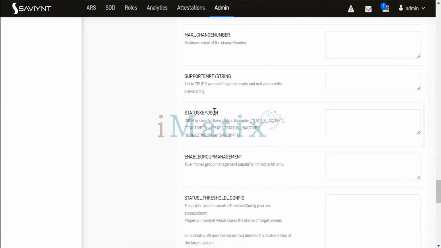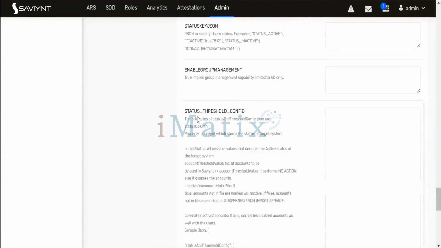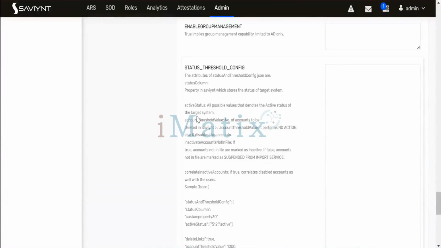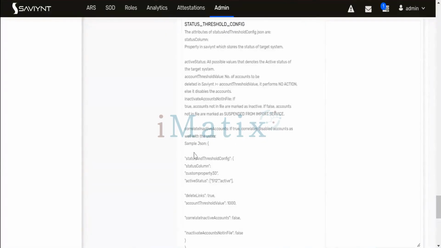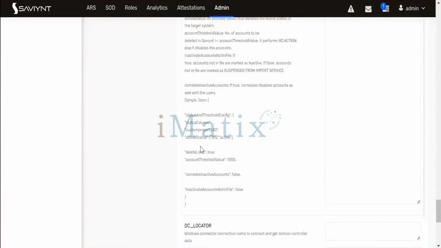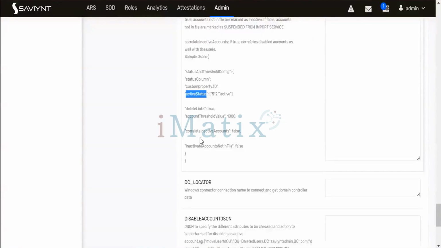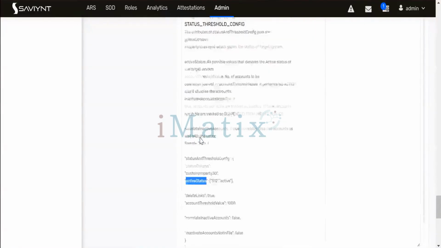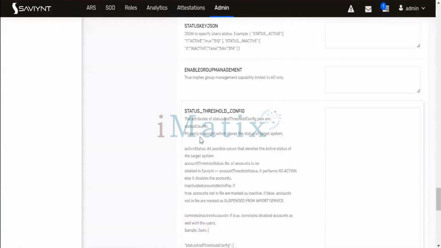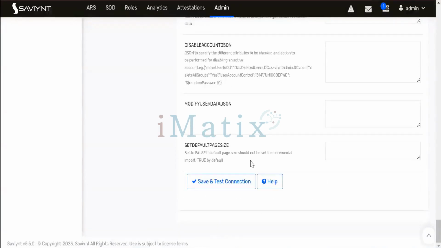And the status threshold value. This is one attribute, right? What does it mean actually? If you look at this value, the status threshold config, right? What is active and what is not active by default. This is required for bringing all the account information, and we'll come to that. Just save the connection now.